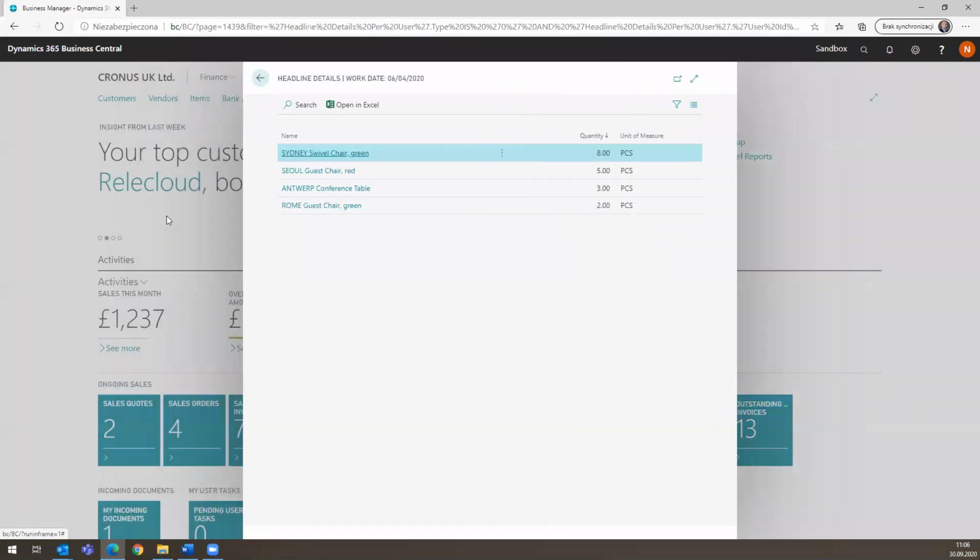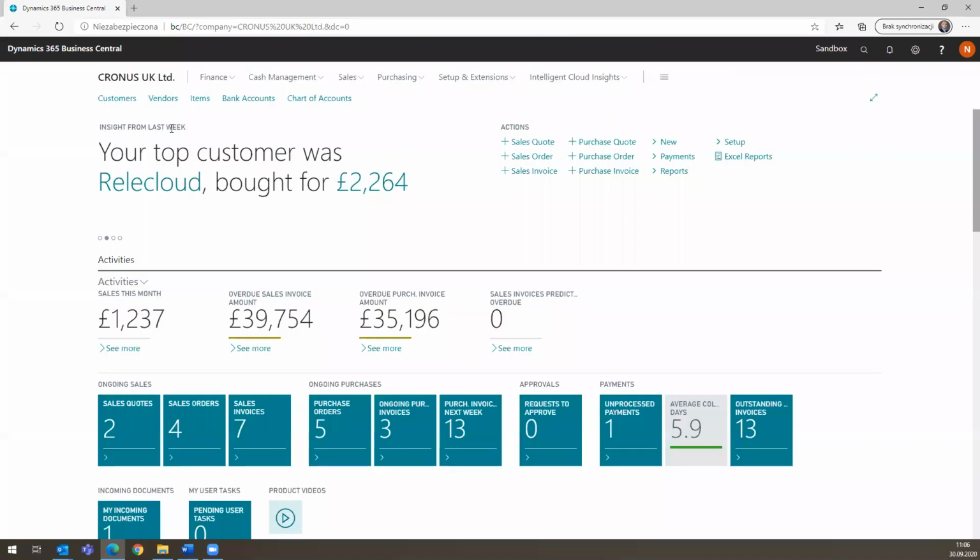Whatever insights we've got, we know that our top customer last week was Relecloud, who bought for over 2,000 sterling. Again, this is a UK-based company, so our currency is the GBP, or sterling. Another insight from last month is that the biggest invoice was for over £15,000.